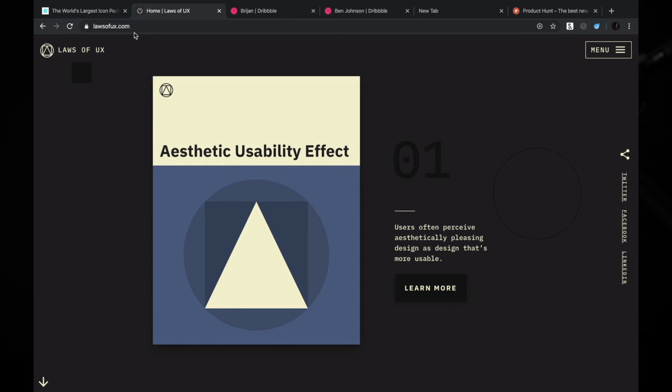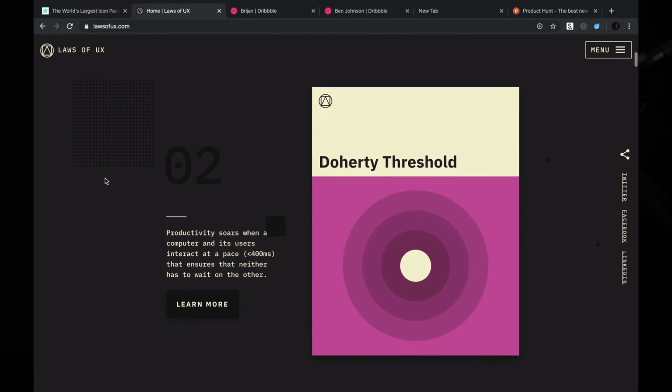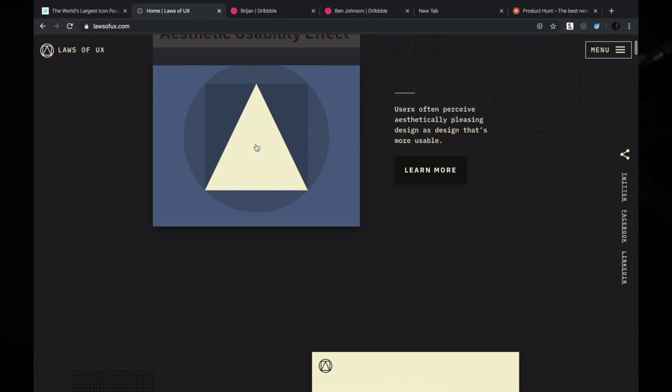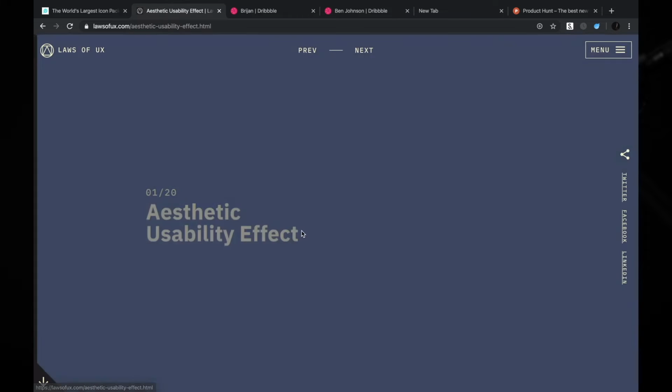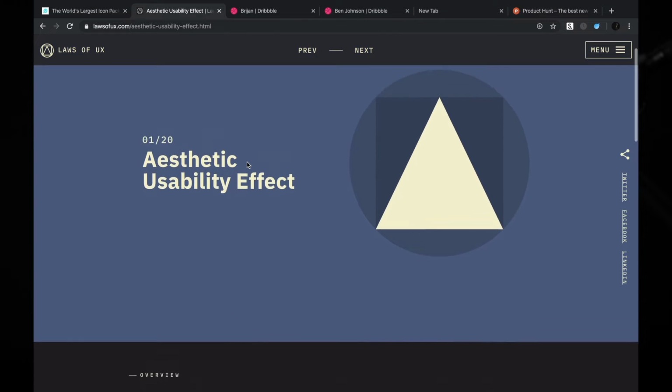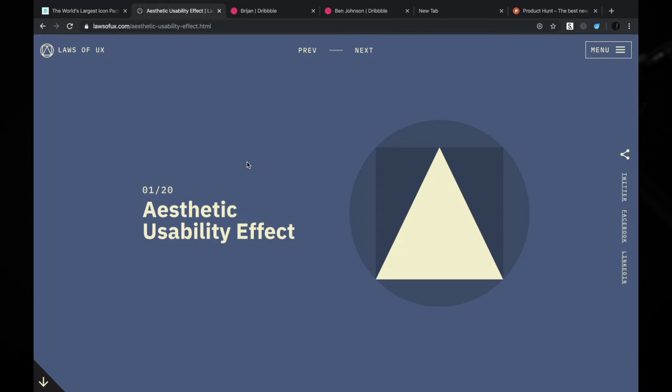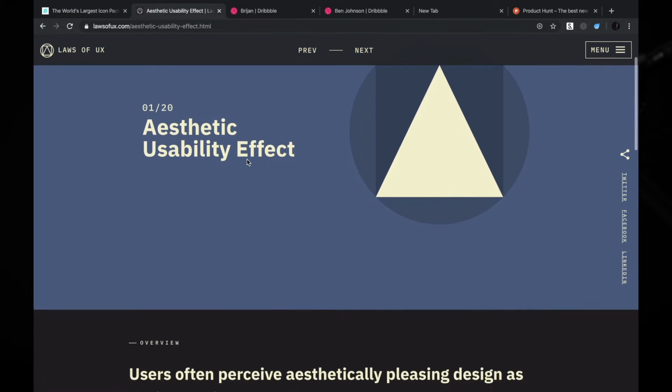This is a website called lawsofux.com. And this is actually a great website just to check out and read through all of these different things, the Doherty threshold, the aesthetic-usability effect. This is some great content. But one thing I want to point out here is it's a really good use of size and weight.